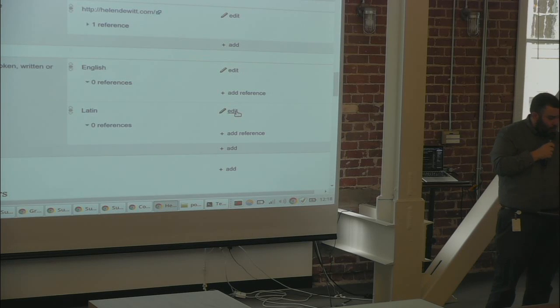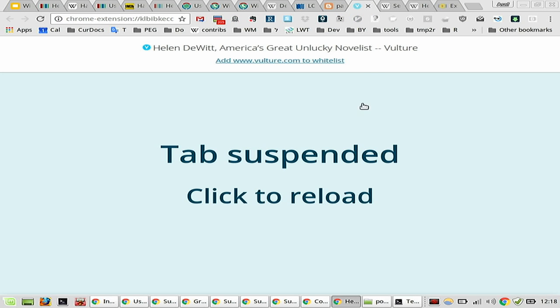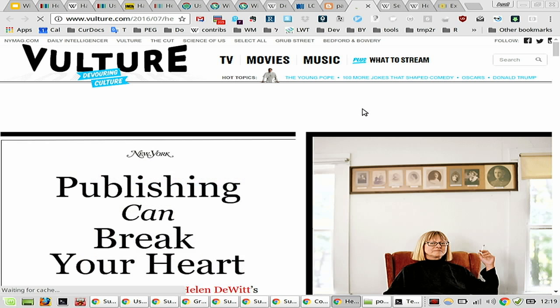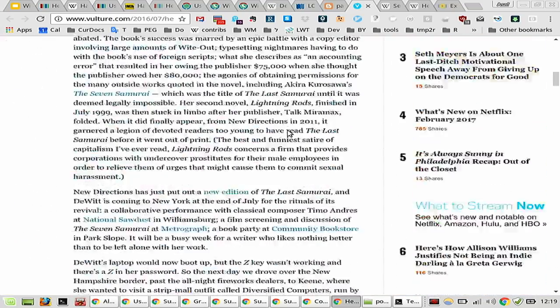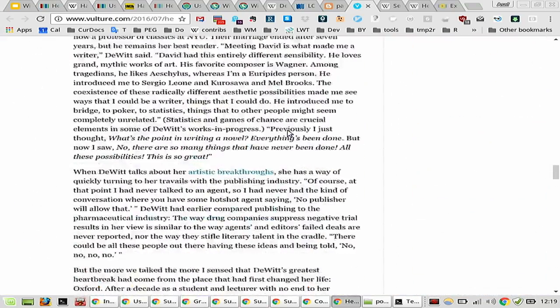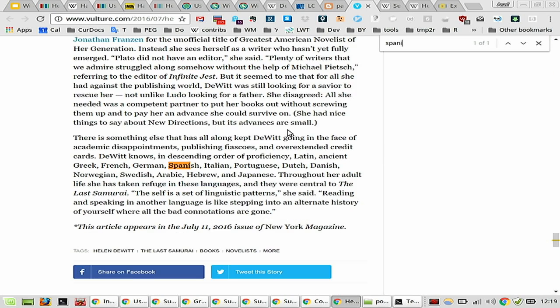Okay, so you can add some things without references. Ideally, when you add information, you should include references. So let's be good Wikidata citizens and add a source. Here is an article that I prepared in advance. This is Helen DeWitt. And in this article, somewhere, it actually says, yeah, right at the bottom here, see? DeWitt knows, in descending order of proficiency, Latin, Ancient Greek, French, German, Spanish, Italian, Portuguese, Dutch, Danish, Norwegian, Swedish, Arabic, Hebrew, and Japanese. This may sound excessive, but it's true.